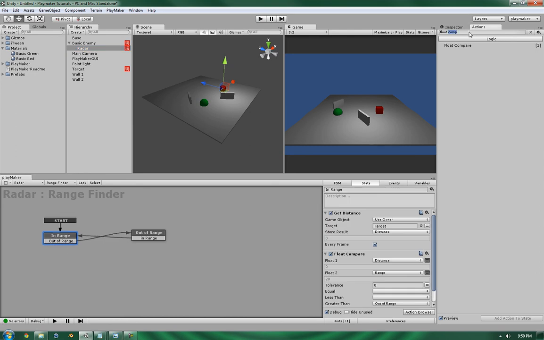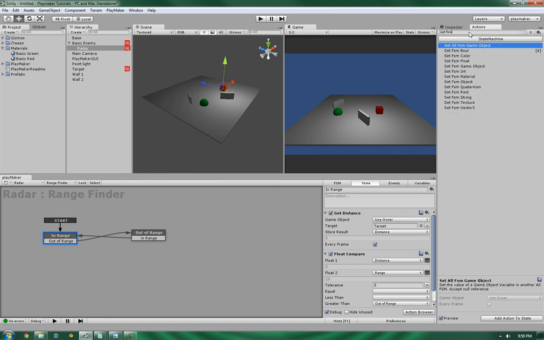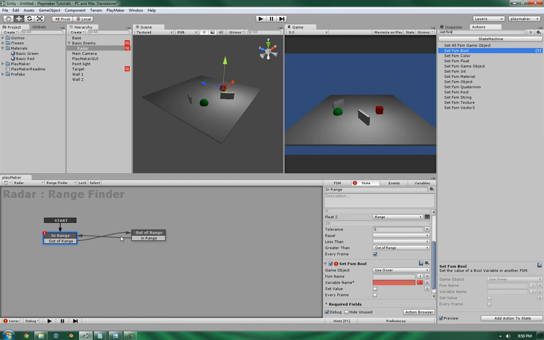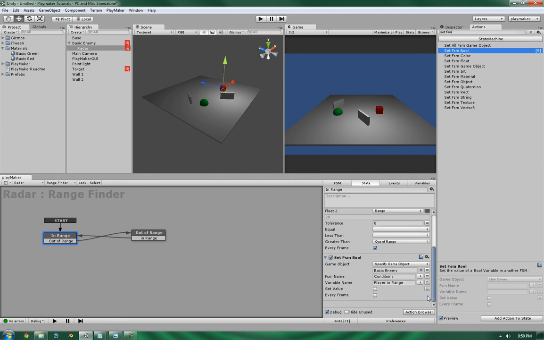We need to use the set FSM, since we're going to be setting in a finite state machine a Boolean value. Since that value is not on this item, again we have to specify the game object. We're going to put the enemy in here. The finite state machine is in conditions, and the variable is going to be player in range. Now, since this is the in range, let's set it to true. And we want to do this every frame.